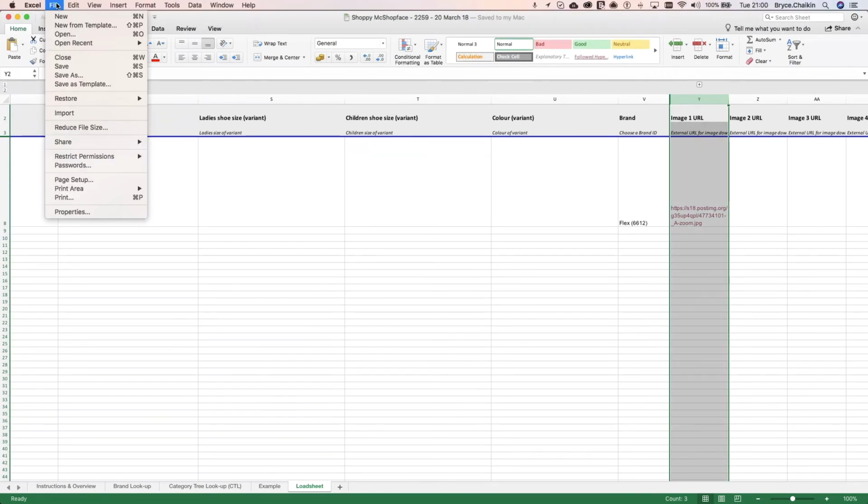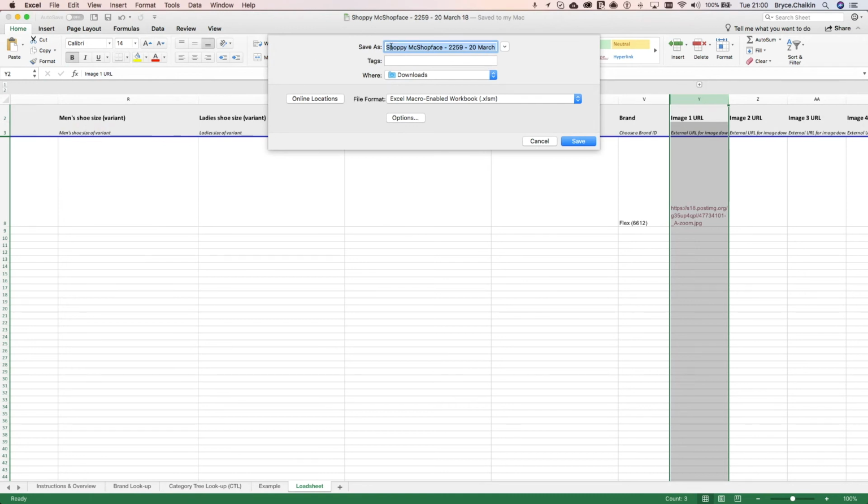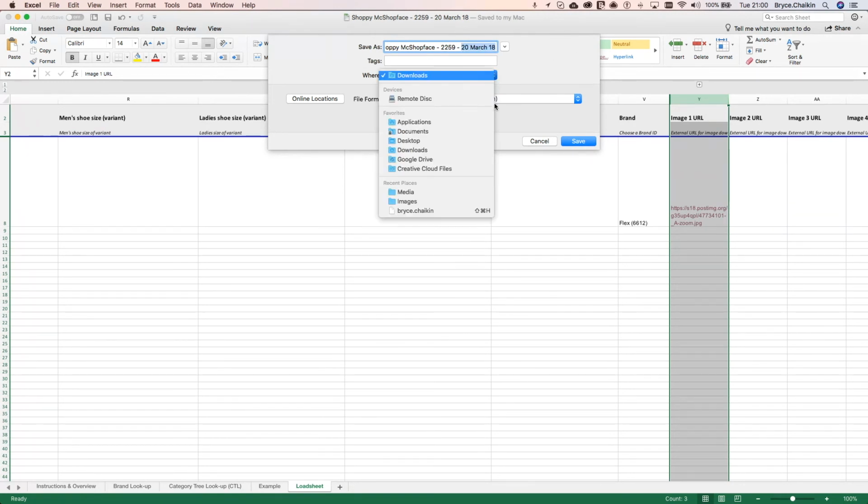Let's save our load sheet. We save it with the following naming convention: our seller display name, seller ID, and then the date of submission at the end.